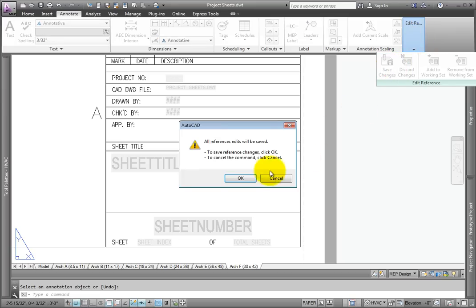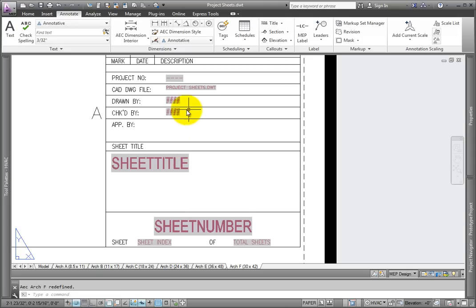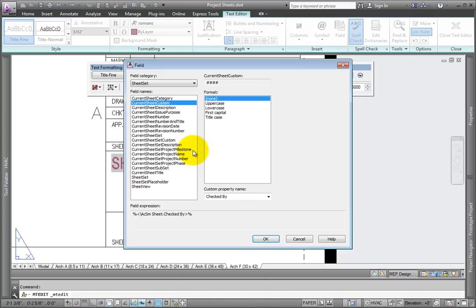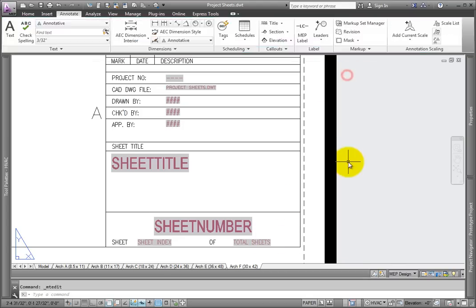Next, we'll add another piece of text, which can be converted to a field. Better yet, let's cheat. Pick the Checked By text and copy it down to the Approved By line. Edit the M-Text. Then edit the field. You'll see that this is a current sheet custom field. Set the format to uppercase, and then type in the name Approved By. Pick OK to exit the dialog, then OK again to exit the M-Text editor.